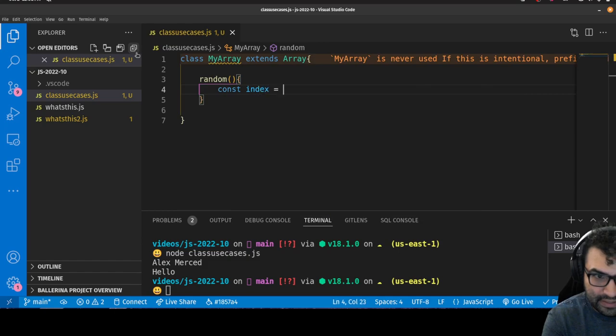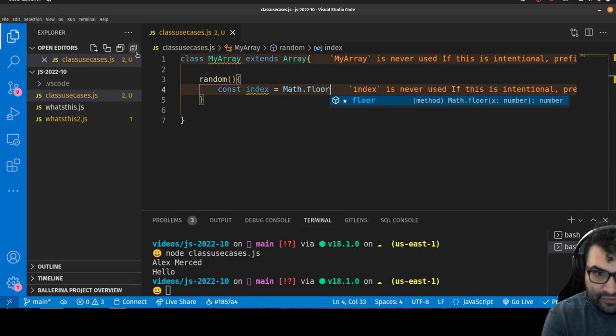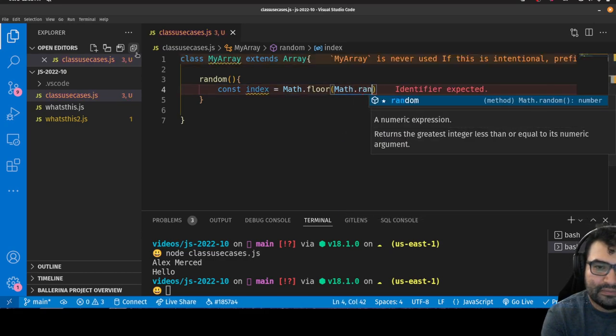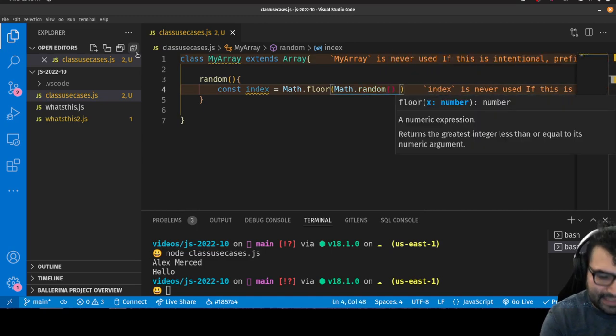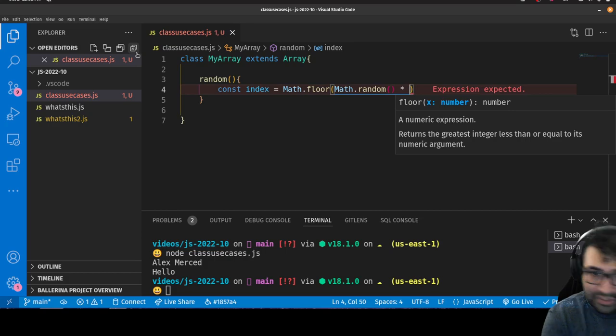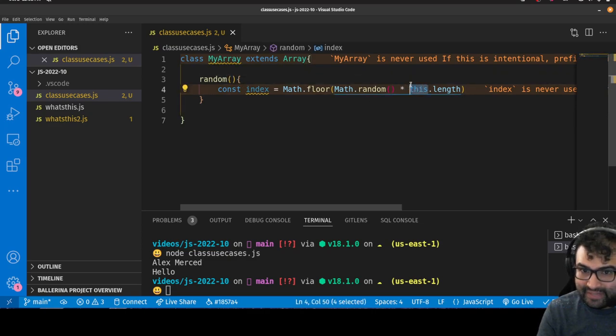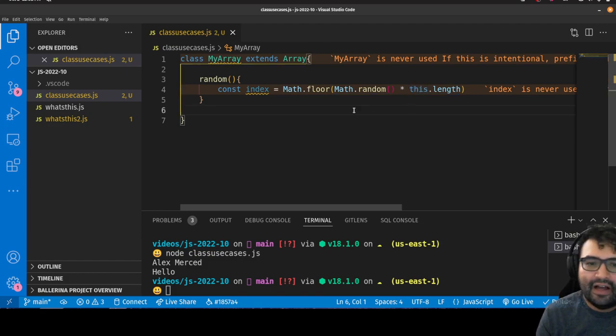So const index equals Math.floor. And again, if you're not familiar with the logic of how you generate random numbers in JavaScript, I'm not getting into that in this video, but this is basically the formula all the time. Math.random times the length of the array, which in this case, the array is this, because this is the array class we're altering. So this.length. Okay, so I don't have to actually pass in the array as an argument because I can just use this, because technically the array is the object, because this is a method of my array.